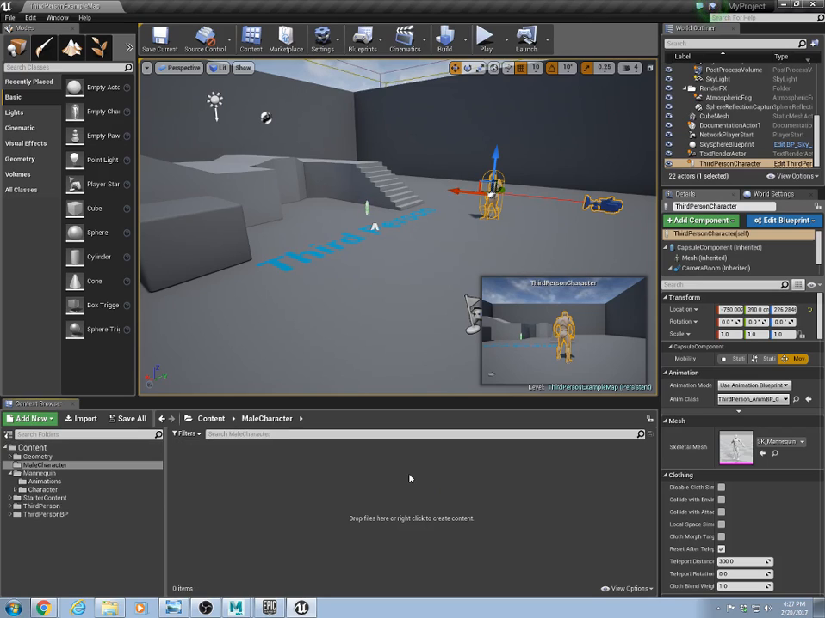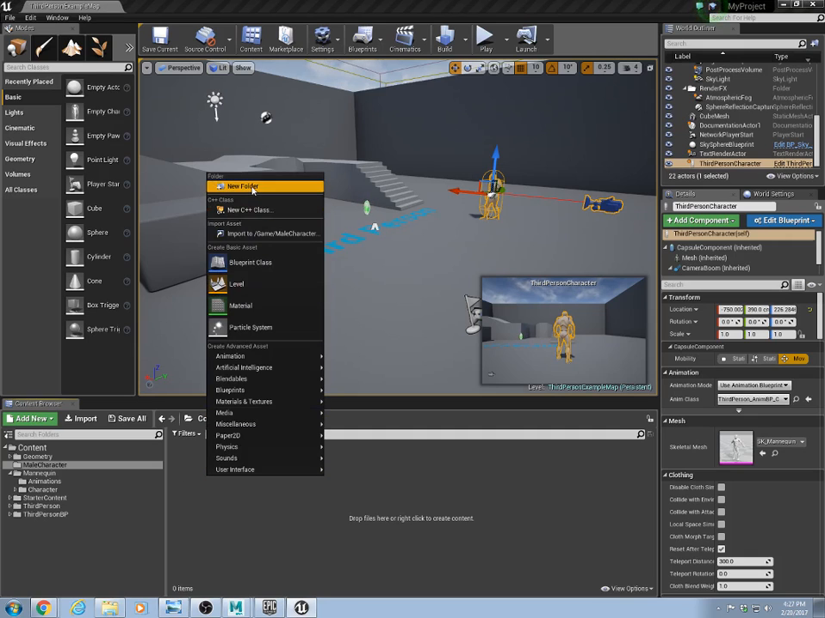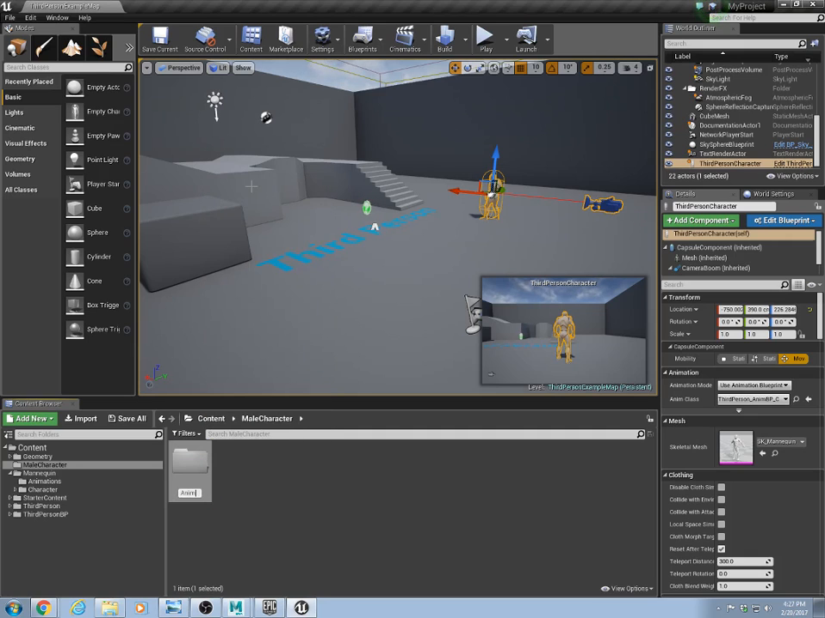So double click on that. So now we're in this male character folder. I'm going to create another folder and call it Anim. And that's just going to be a place for me to put my animations when I import them in. So the first thing we're going to do is import our male skeletal mesh.